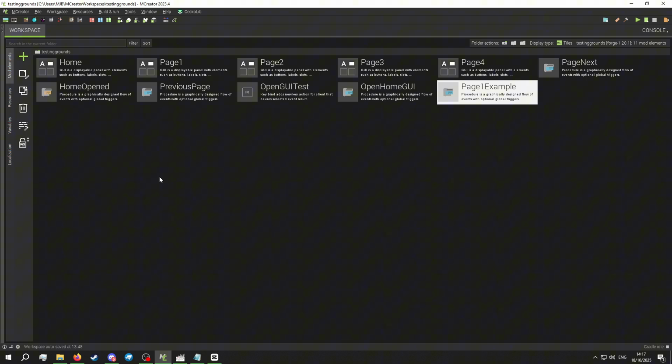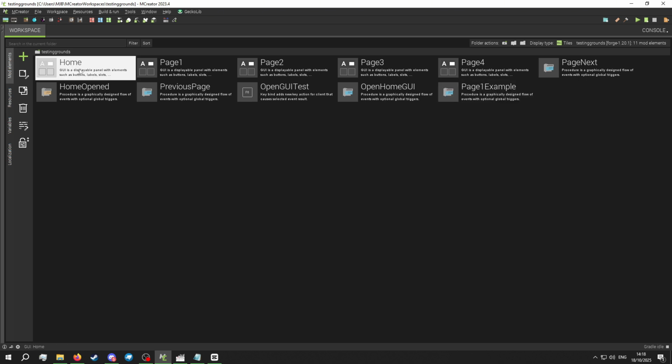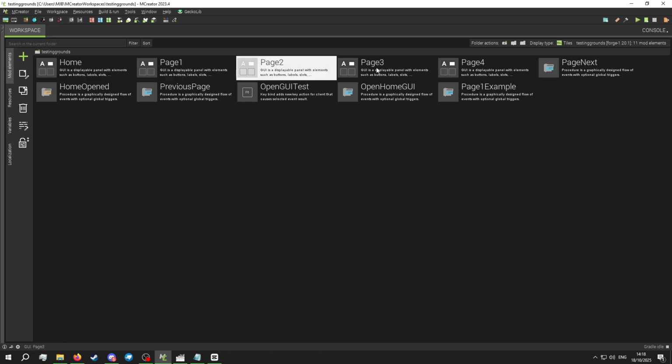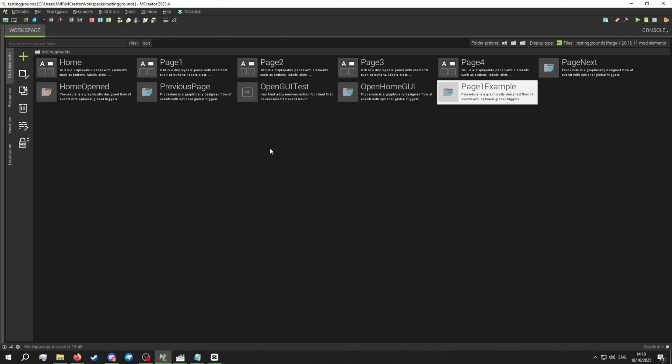Step 2, decide how many GUIs you are going to make and connect, and then you add the buttons to those GUIs. So I chose 5 pages, for example. You have the home one, which, it's in the name, is going to be the one that all the procedures are based around. And then you've got the other pages. They will all be connected.